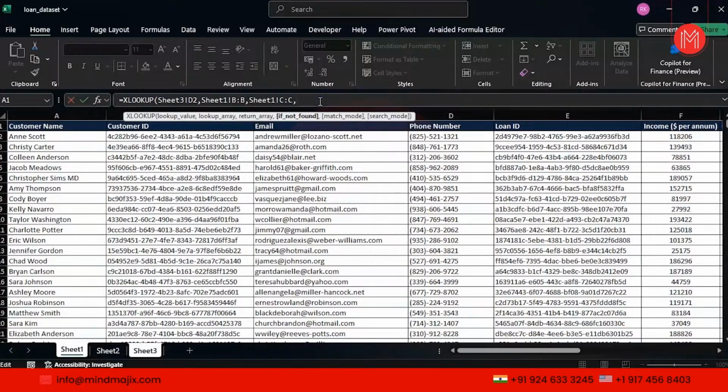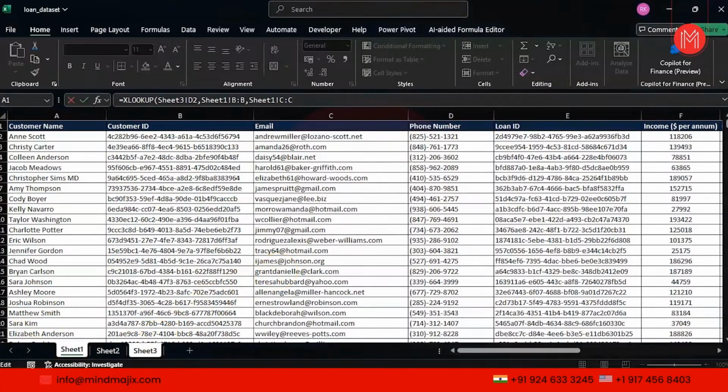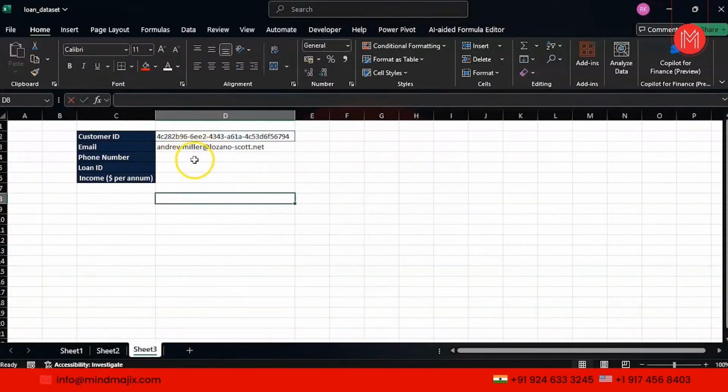And the third parameter is the match mode. Here you don't have to specifically mention the match mode. It is obvious. It will take the match mode default as false and give you an exact match. And the last will be the search mode. I'll explain it to you. So far so good. You can straight away close the function. And as soon as you close the function, you have the email address.